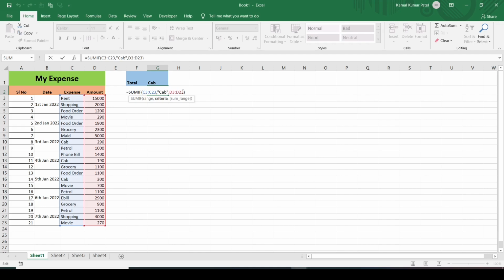To make it better, instead of giving the absolute value, I can give a reference. So let me remove the absolute value and give a reference. I will select this cell where I have given cab. It will take the value from this cell, that is cab, and search this same text in my expense column. Currently the G1 cell's value is cab, so that will be searched in the expense column. Let me enter, and yes, it is giving me the same result, 780.